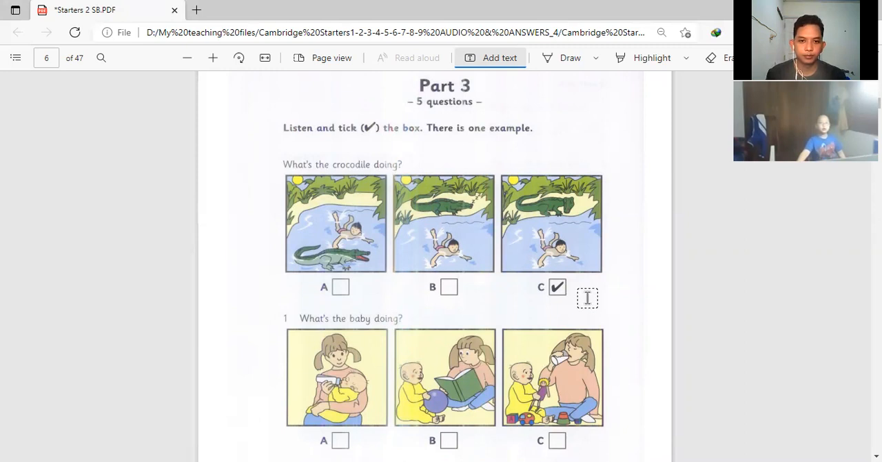What's the crocodile doing? Can you see the crocodile? Is it swimming in the water? No, but the boy's swimming. The crocodile's next to the water. Is the crocodile sleeping? No, he's watching the boy.